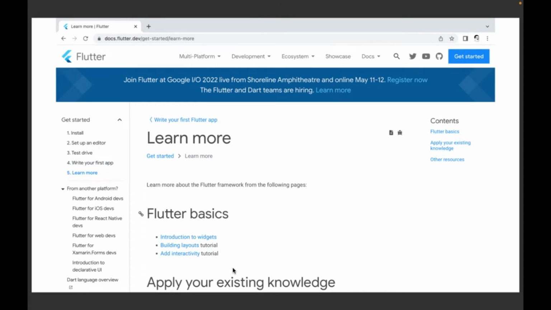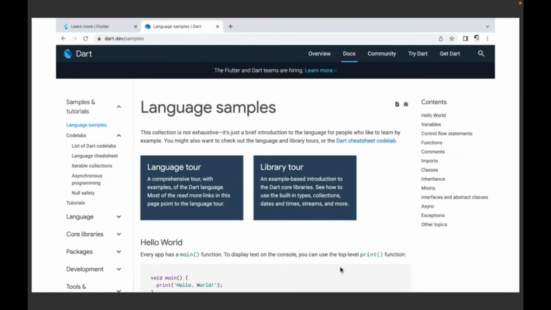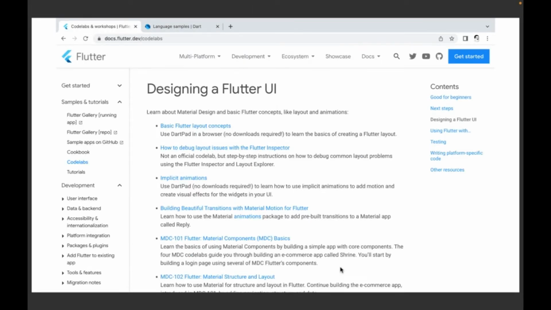So after you have written your first app and you want to know the specifics, you can click on the Learn More tab. And then you can see there is a whole bunch of resources that you can use in order to build the app. Okay. Now, one of the resources is the language samples. So we are using a language called Dart. If you have used Kotlin before or you have used Swift before, a lot of this will be very familiar. Okay. And then the other thing that you will need to get to grips with is how Flutter draws its user interface. So for this, you can go to the Code Labs section of the Flutter website. And in Flutter Code Labs, you look at basic Flutter layout concepts.